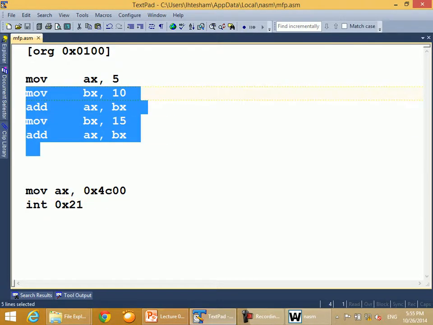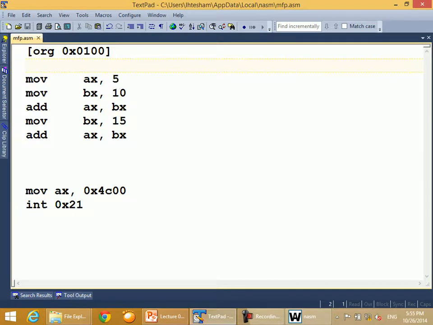The rest of these things, what am I doing? I'm putting 5 into AX.